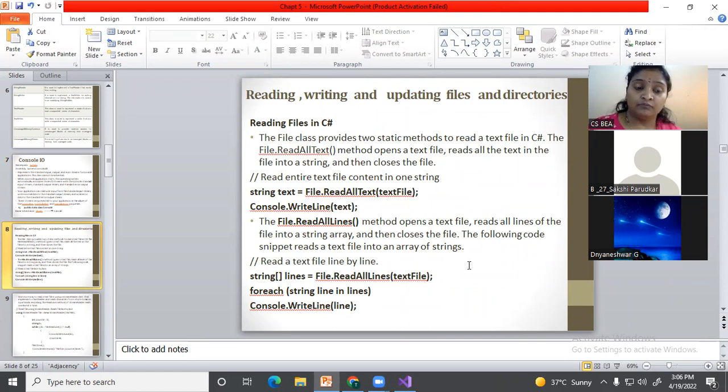So whenever I'm going to read a file in C# with the help of the console application, with the help of Console IO, we are provided with two static methods in order to read that file in C#. The File.ReadAllText method opens the text file we are going to use in our program, reads all the text in the file into a string, and then closes the file. So this is the entire process of how I'm going to read the file.